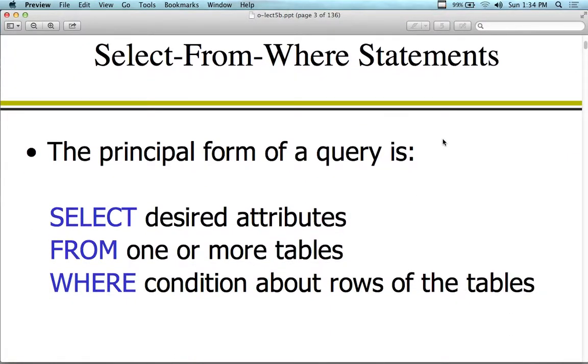So if this were a classroom environment where I could write on a board as well as project on a board, I'd put these 3 words on the board. And the 3 words I'm going to put on the board are select, from, where. Every single query has this component in it. So there are 3 principal forms of the query. There's the select, the from, and the where.